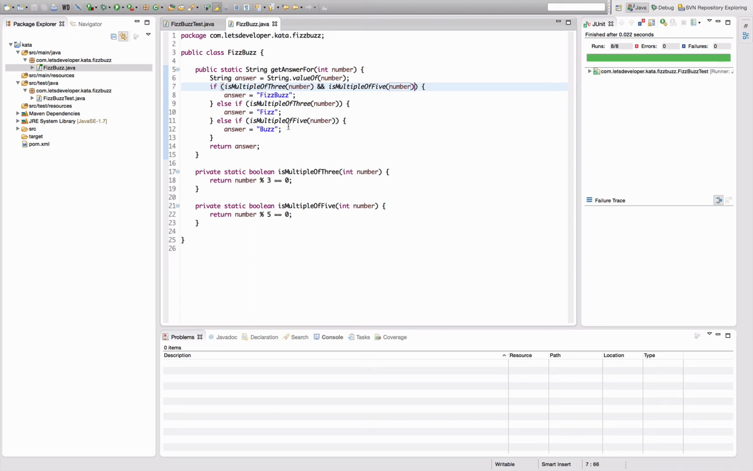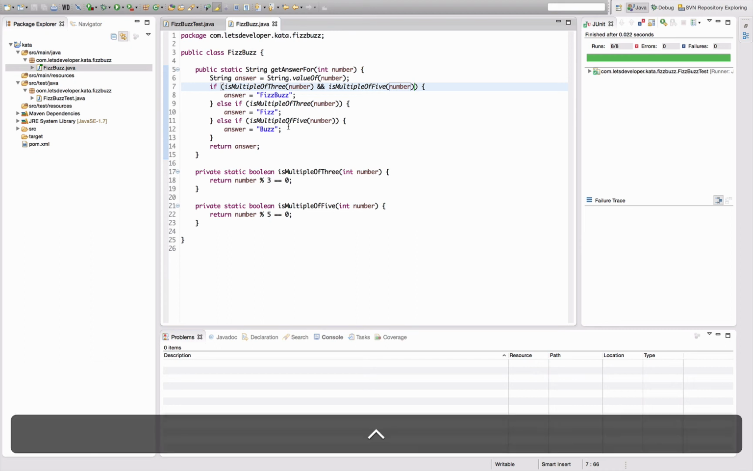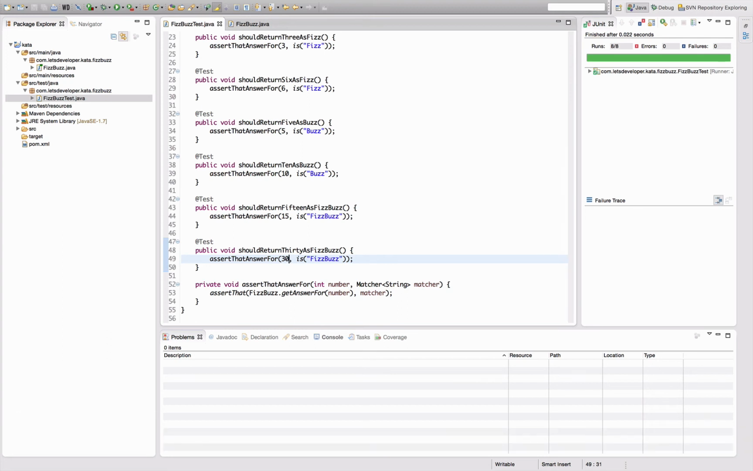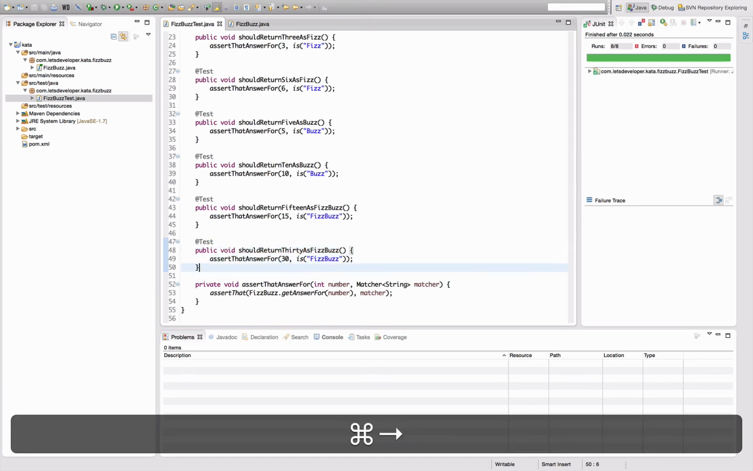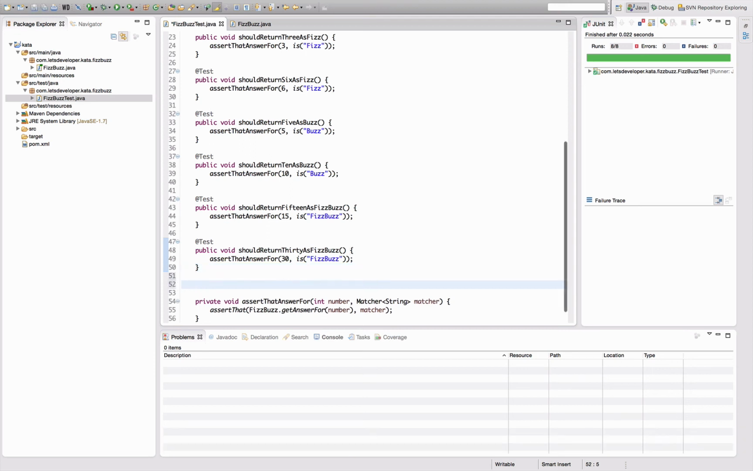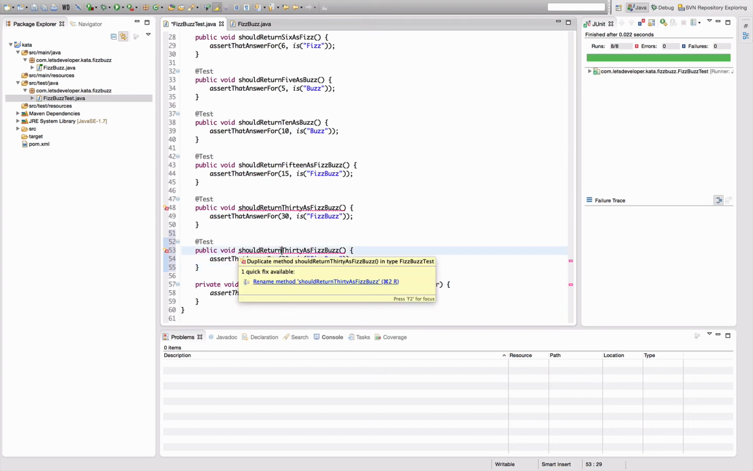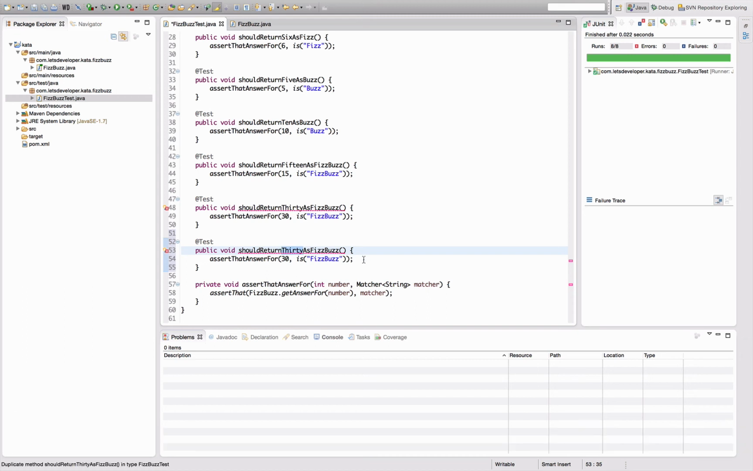Okay, is there anything else to test? Yes, actually, what about negative numbers? So I'm pretty confident that this is working for positive numbers, but I'm never sure how Java actually behaves, or modulo actually behaves for smaller numbers. So I actually would like my program to not return anything for 0 and below.